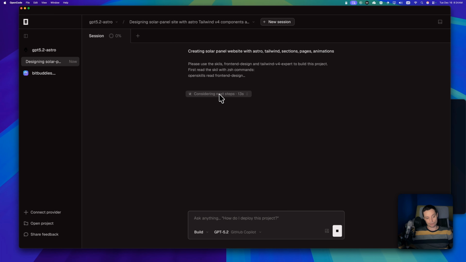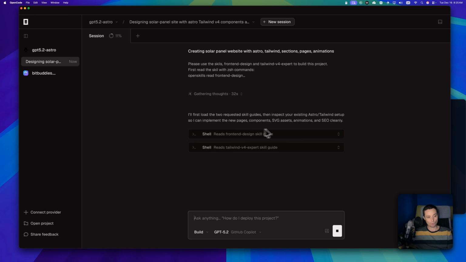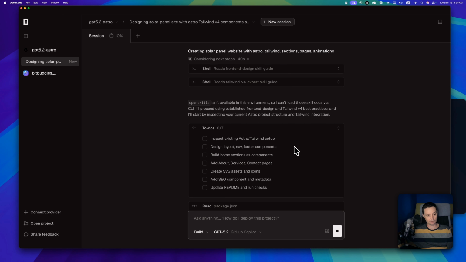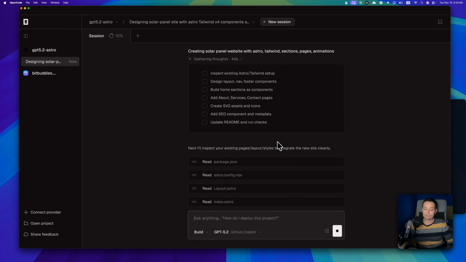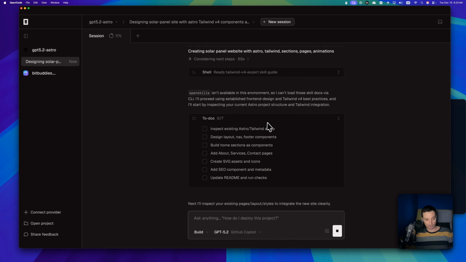I hope it can use the open skills. If not, we are going to see the default GPT 5.2 and how well it does with Astro, with web UIs and tailoring CSS. Okay, it doesn't look like it works in the terminal, it's just reading the skills right now, but we're going to let it work and see if it can create a good website for us without the use of these skills. And here you see that it started reading the files and it created a to-do for us.